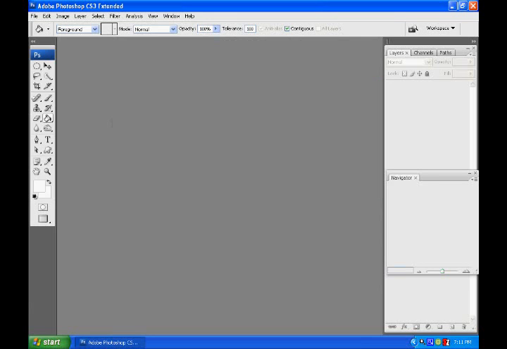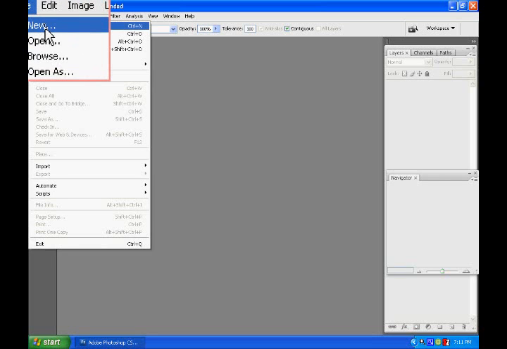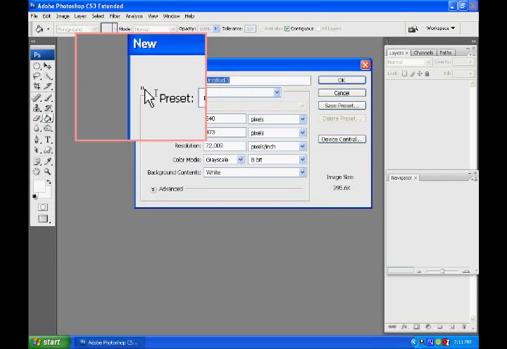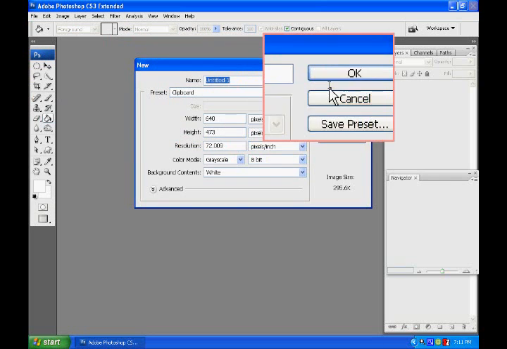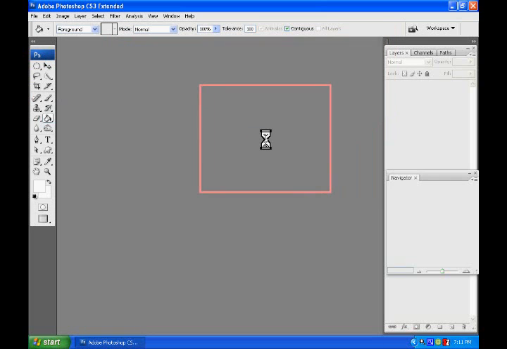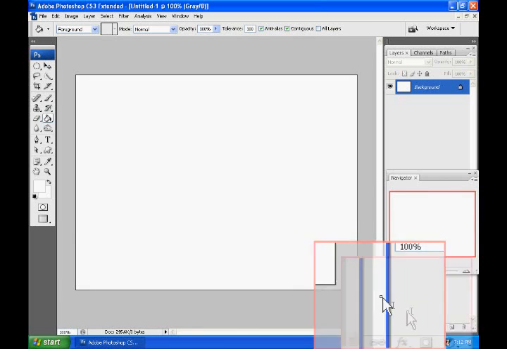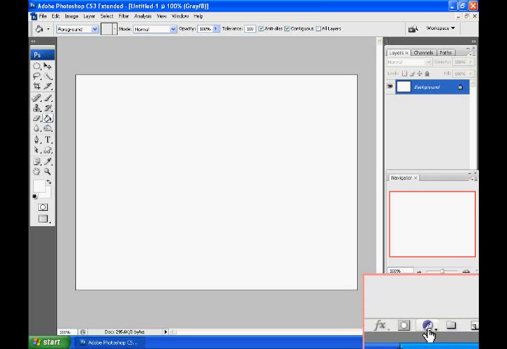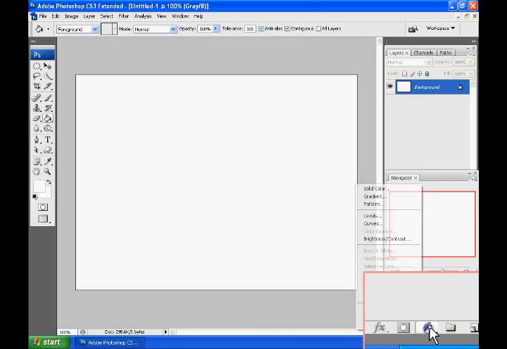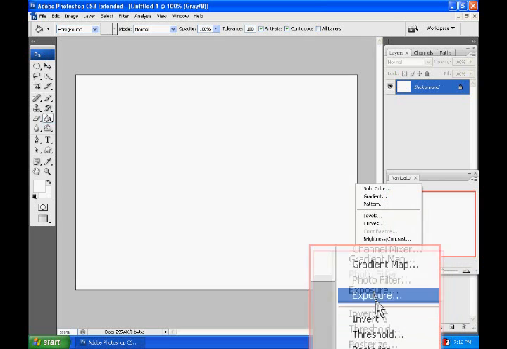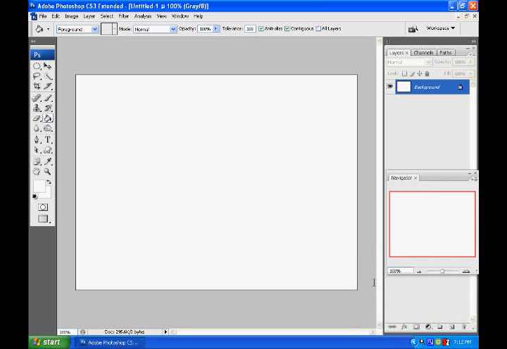And now we need to be able to start the gradients editor. So for that we need to have a project. So just go ahead and click on File, New Project, and just keep whatever settings they have. It doesn't matter. Now come down to the bottom and create a new adjustment layer. It's the circle, half circle, black and white. Now come up and pick Gradient Map.